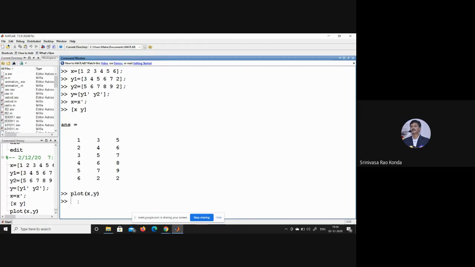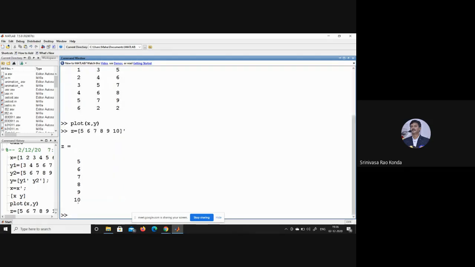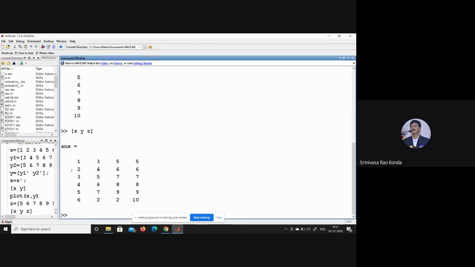One more data: Z is equal to 5, 6, 7, 8, 9, 10. One more data is there with you, that is Z transpose. Now X, Y, Z: one value, next value, third value. We create it like this: plot X, Y, Z. We may make these two a matrix. We take one matrix. That's what I want to do.